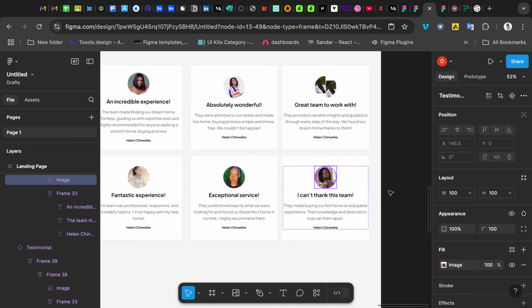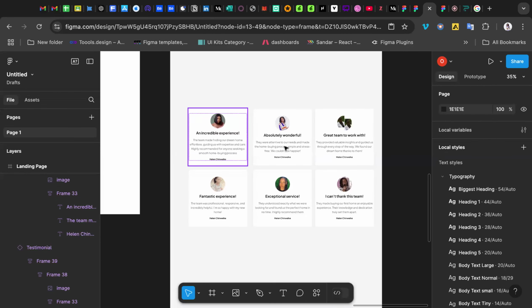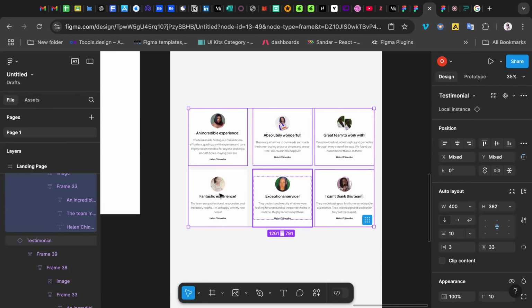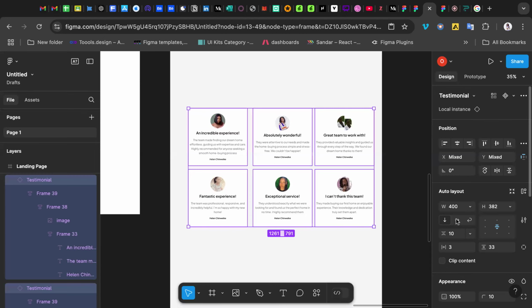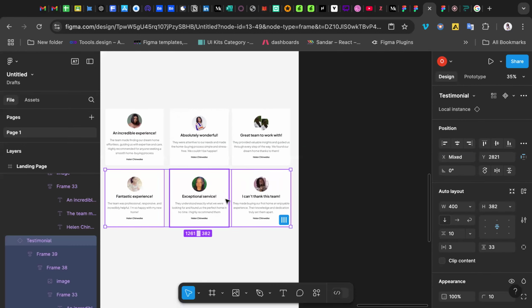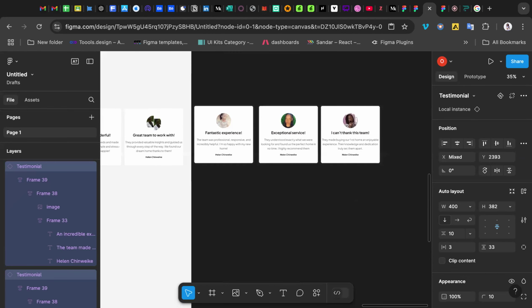Okay. So I already have 6 here. So I'm just going to arrange them vertically. Sorry. So I'm just going to bring these three here. So I'm just going to take them out here.